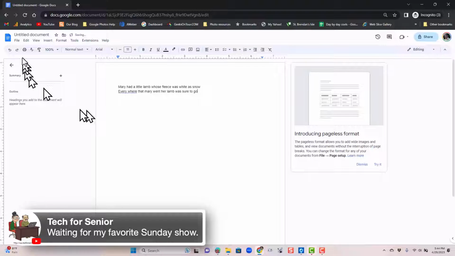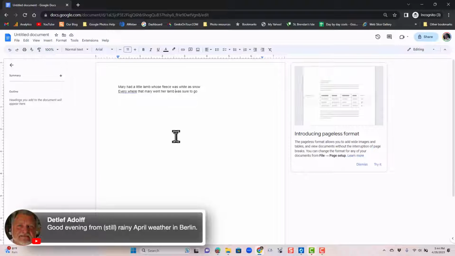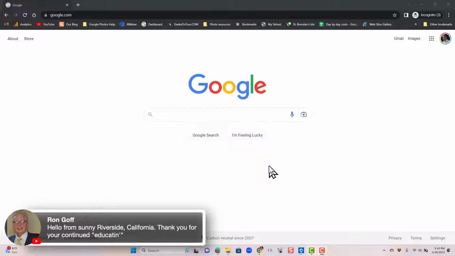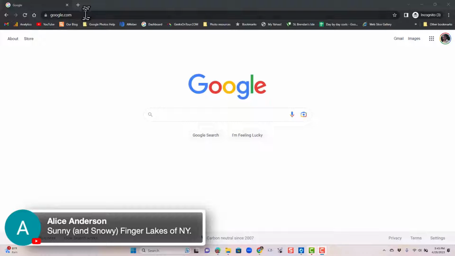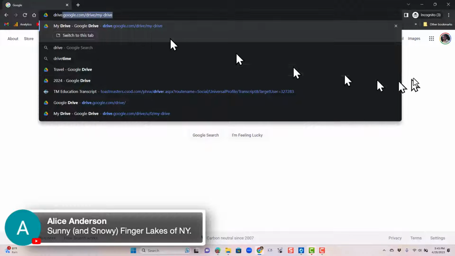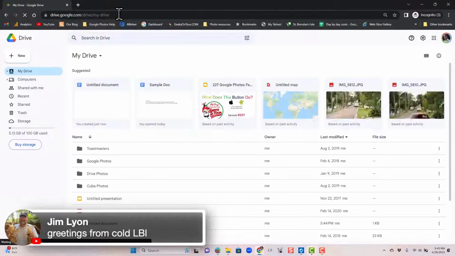Now, I want you to notice that there is no save command. Odd, right? Well, that's because it is saved for you automatically. So I'm going to close this now. And the question is, where did it go? Well, it went to Google Drive. So either drive.google.com, or you can find the icon in the grid over there.